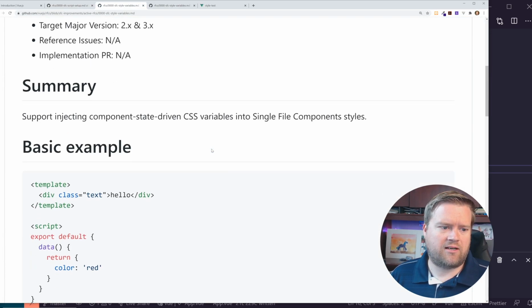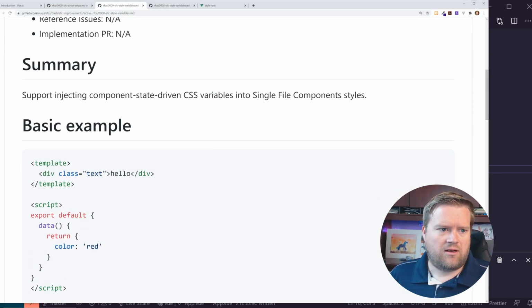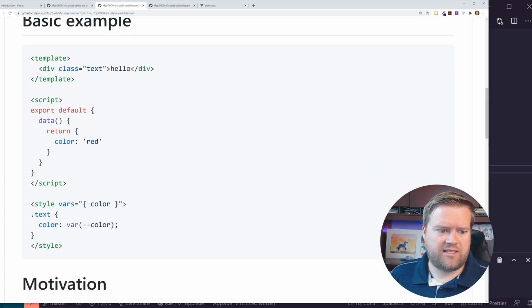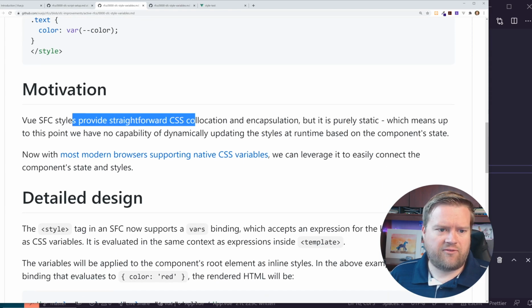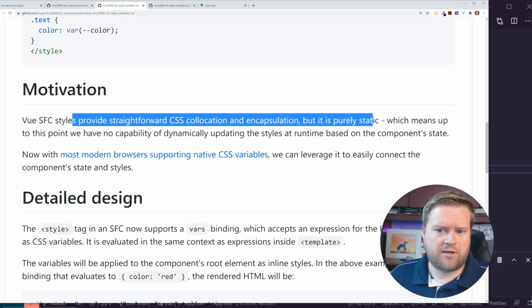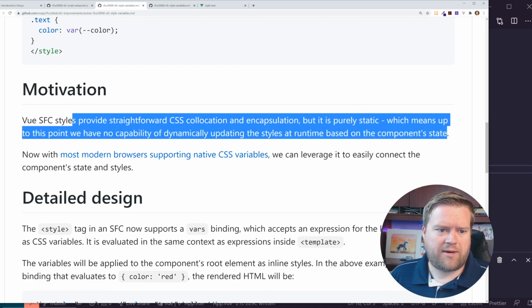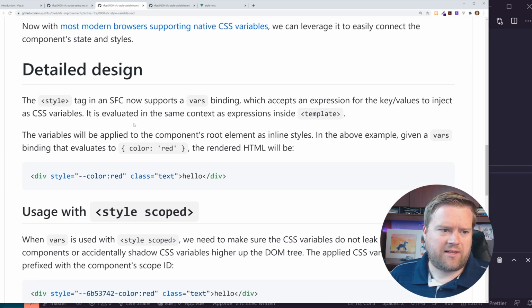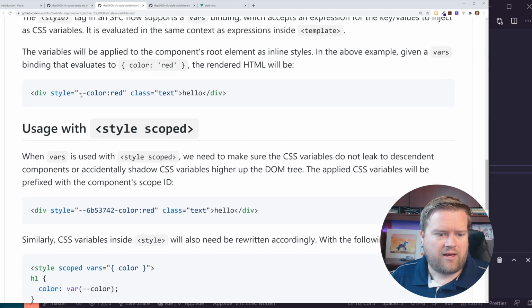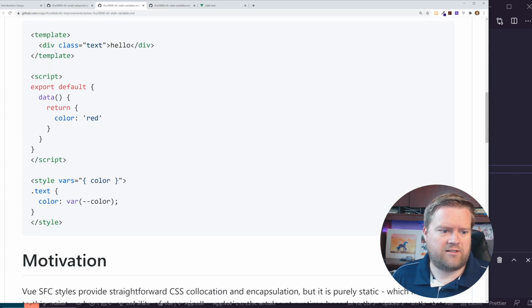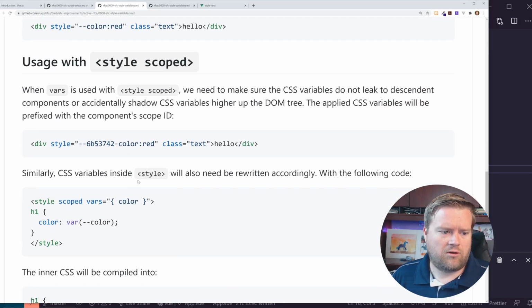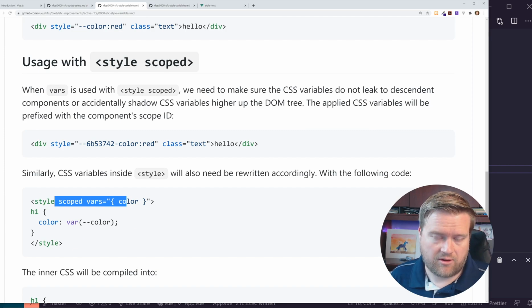The other RFC I want to talk about is this one called supporting injection of component state-driven CSS variables. The motivation behind it is that style provides straightforward CSS collocation and encapsulation, but it's purely static, which means up to this point, we have no way of dynamically updating the styles at runtime based on the component state. I think this just makes it really easy to access those CSS variables inside your app. You use it with this kind of styled scoped approach. For example, you use this style vars, and you can still have global and scoped vars as well if you so choose.